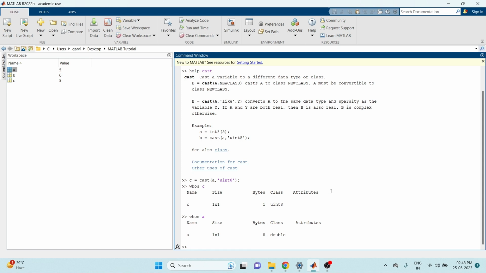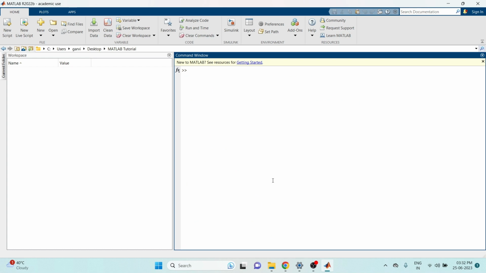These things become important once we are building code for a particular processor which has limited memory capability, and then we need to be very specific about how much memory we are using for a particular variable. Now let's cover the next two data types, that is string and character.